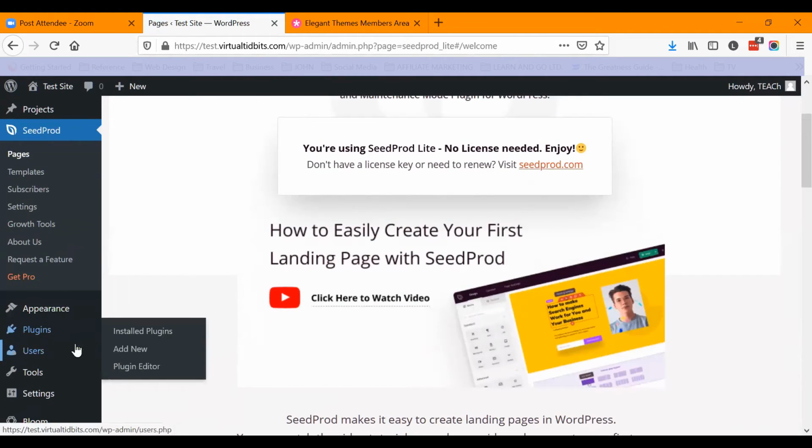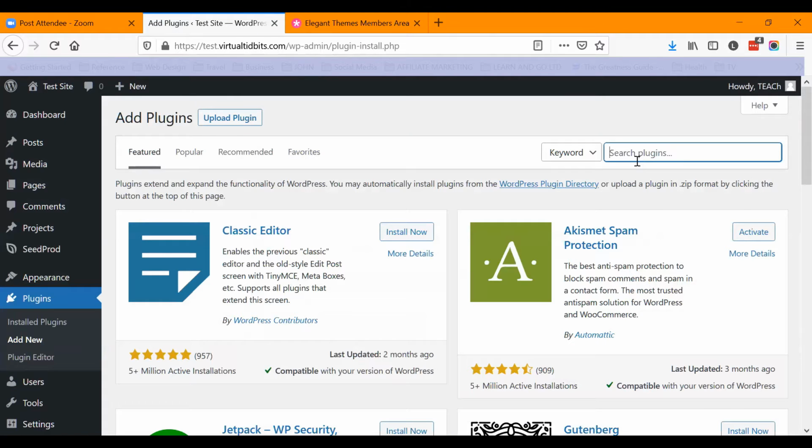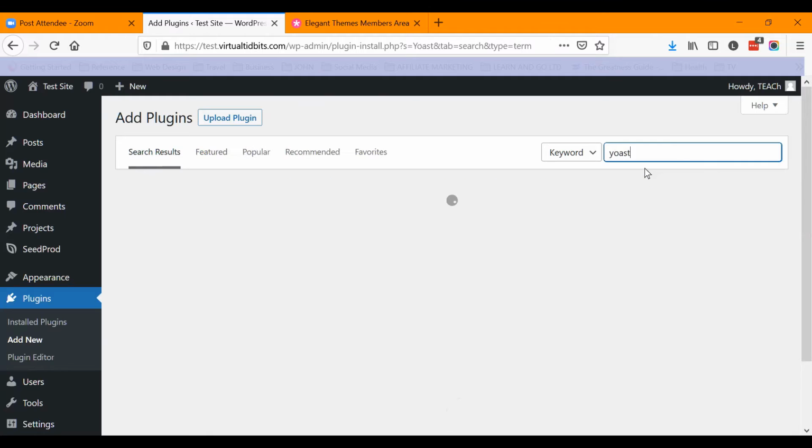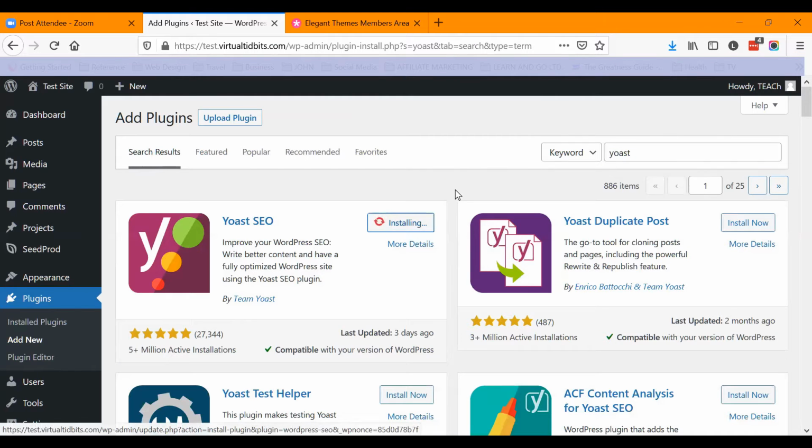So Dashboard, Plugins, Add New. The next one we're looking for is Yoast, which is what we'll be using to help with our SEO, as well as Google Analytics. Okay, and activate.